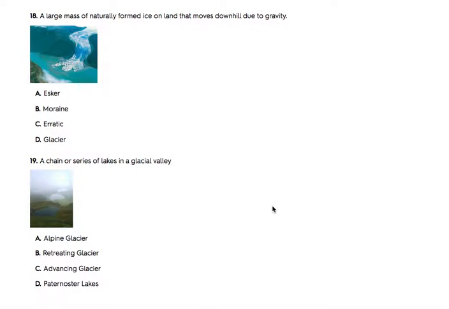Number 18, a large mass of naturally formed ice on land that moves downhill due to gravity. A, esker, B, moraine, C, erratic, D, glacier?